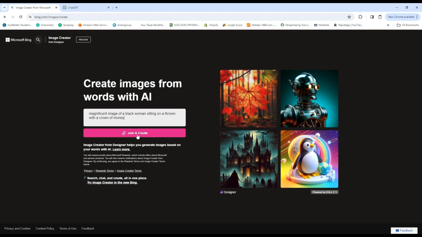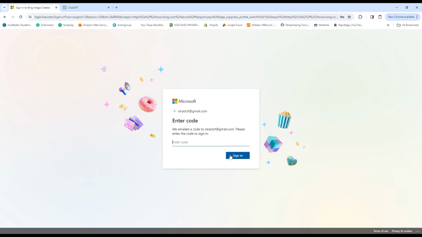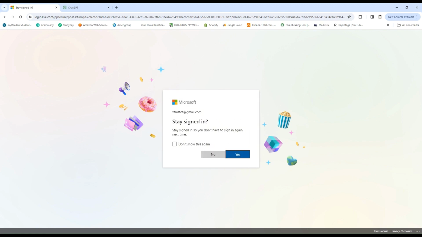So after doing that, I'll just hit the join and create, and it's gonna take me to the Microsoft page where it wants me to sign in. If you don't have a Microsoft account, you'll need to create one. But basically, right now I'm just signing in. I'll just put in my credentials, and then I'll get this code, which will come to my email, and I'll use it to sign in.